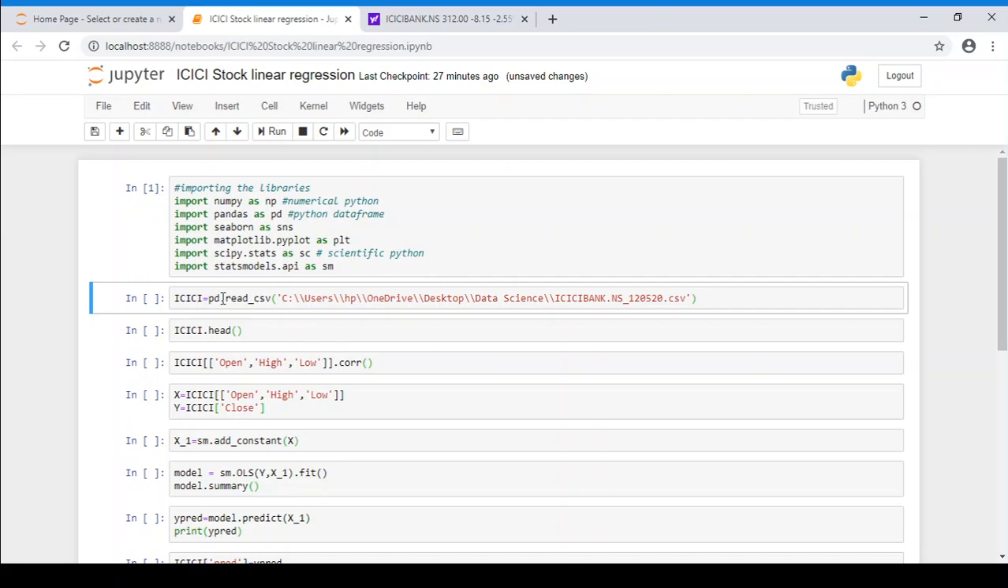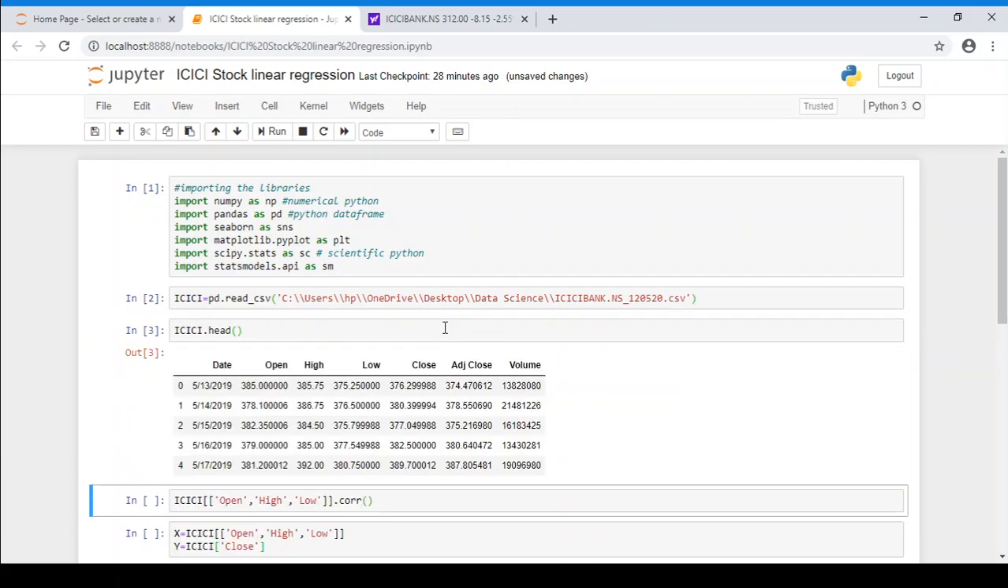Now I am giving a variable ICICI and I am reading the CSV file which I have stored in this path. So I'm trying to load that. It's loaded. Now I'm trying to see what is there in the file. This is from Yahoo Finance that I downloaded. So you can see from 13th of May 2019 is what I have the records, and this will go all the way to May 2020.